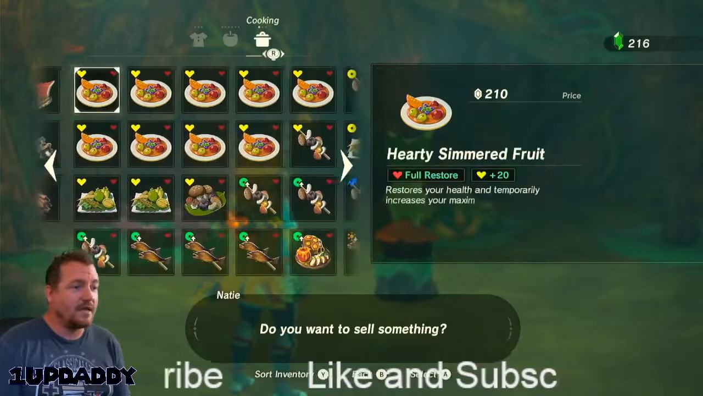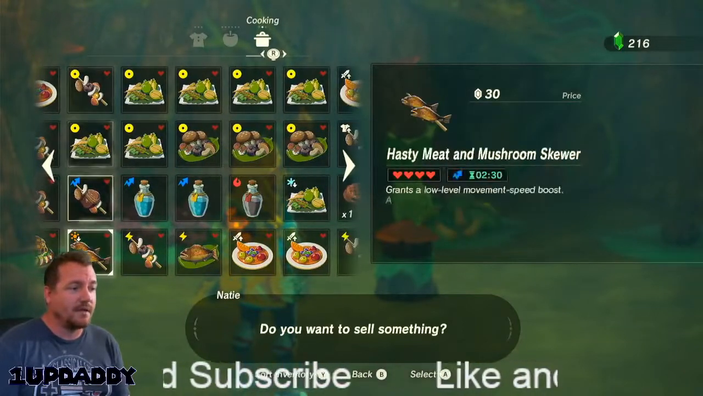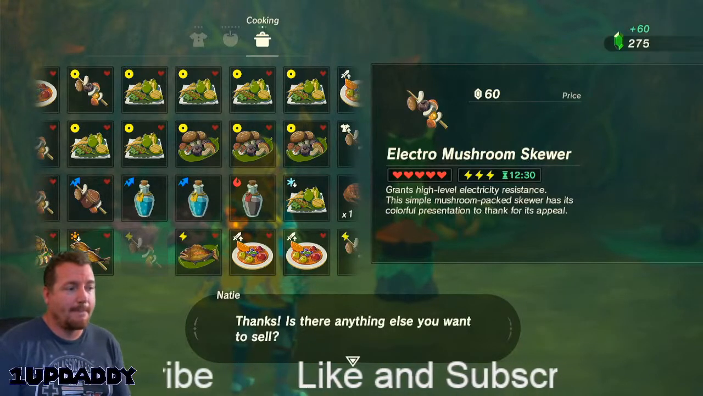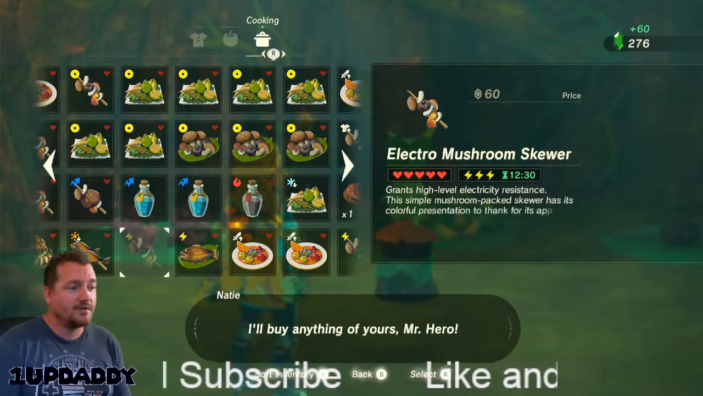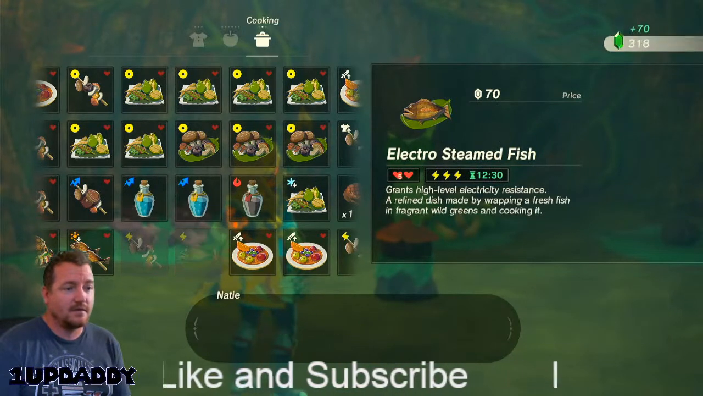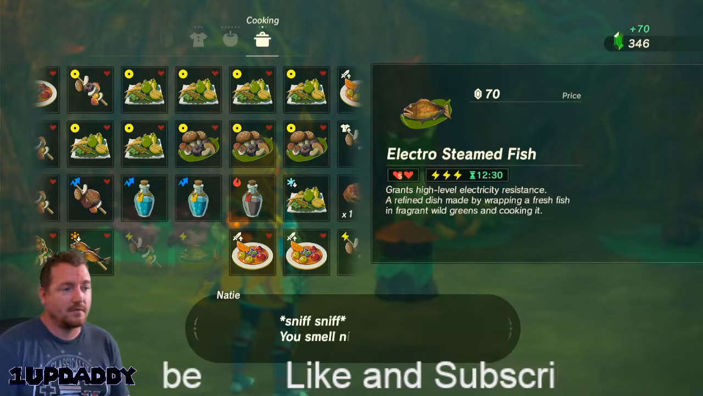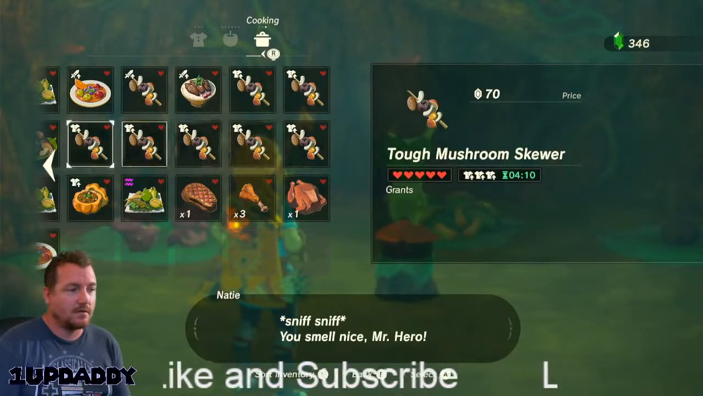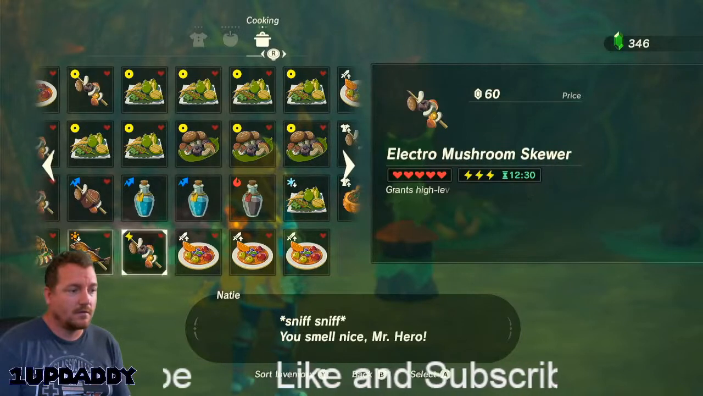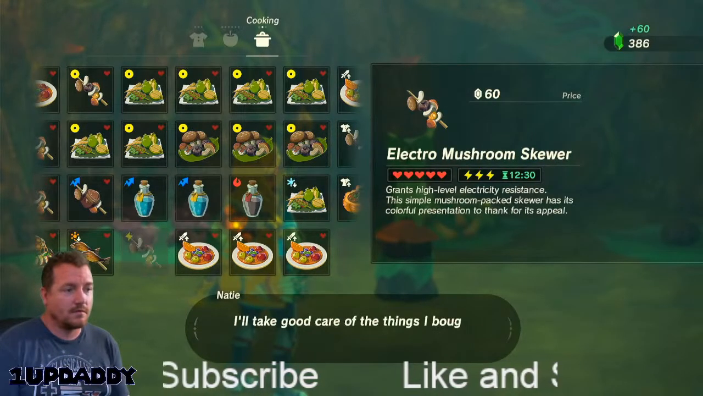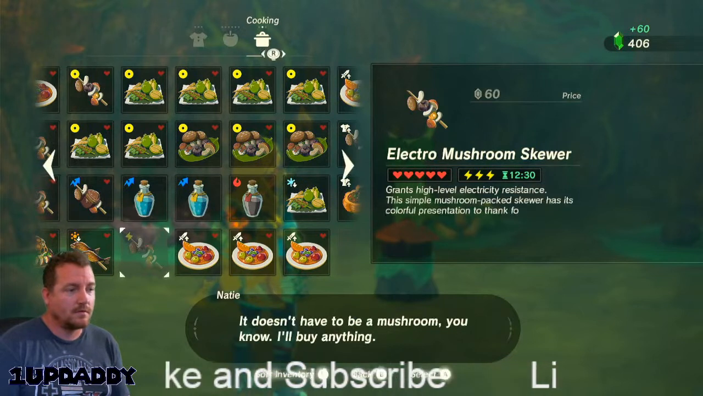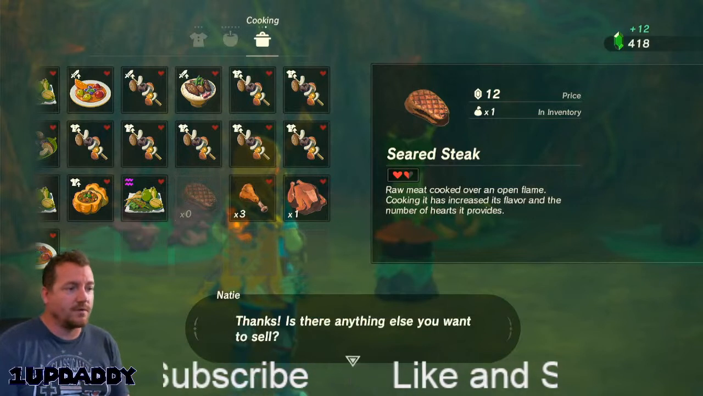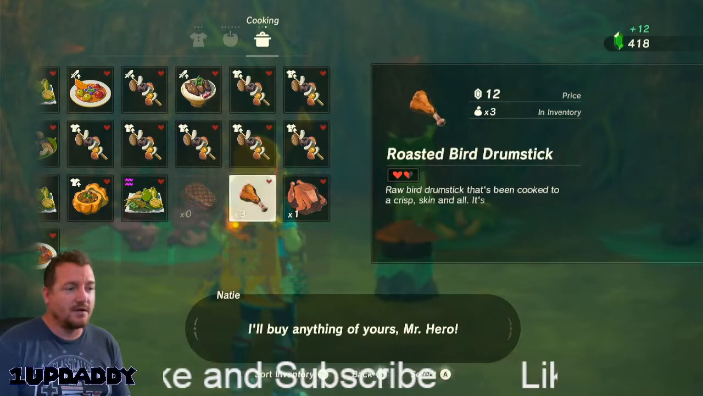And that's the other thing. You don't just sell regular stuff. You can also sell meals. Now, I have the Thunder Helmet, so I don't need any of these. I'm going to sell these two, open up a few more slots, because I'm about to cook some seriously awesome meals.